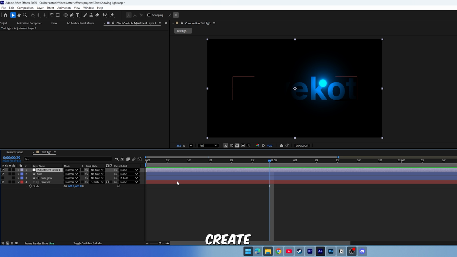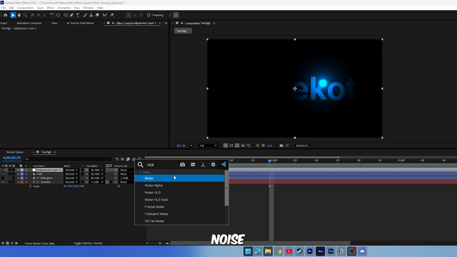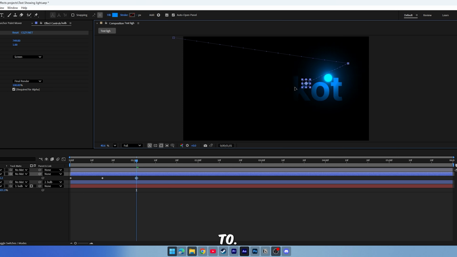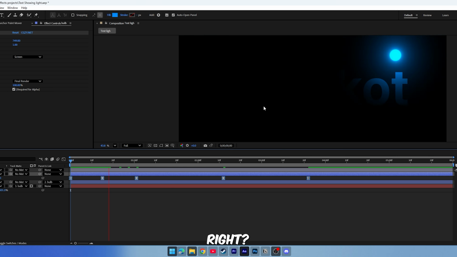To add depth, create an adjustment layer, apply noise, and set amount to 10%. You can animate it if you want to. Pretty satisfying, right? But wait.